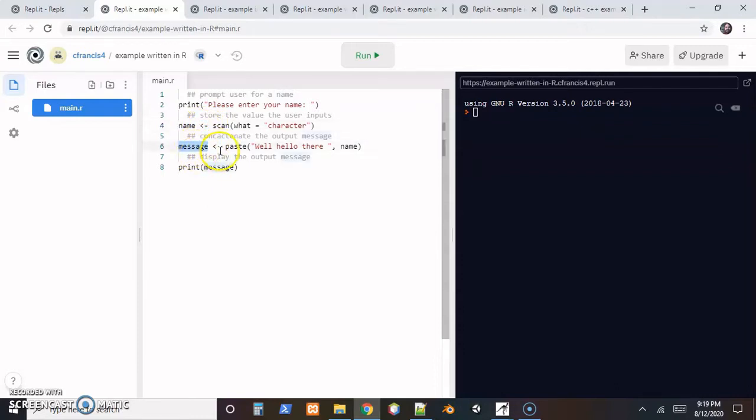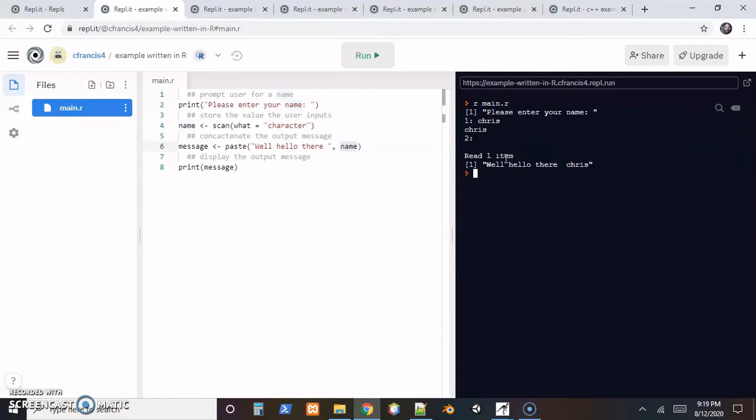Then we're going to create this variable called message here, and we're going to assign that by pasting together this string, just the start of it, and the string that's stored in the variable name, and then we'll print that out. So if I run that, see it asks for the name, I'll type in Chris, hit enter, and get the little message. Well, hello there, Chris. So you can see the logic is the same as what we just did in Raptor.